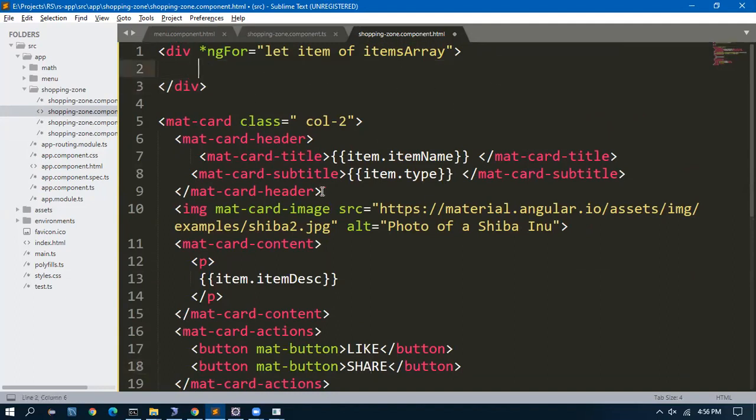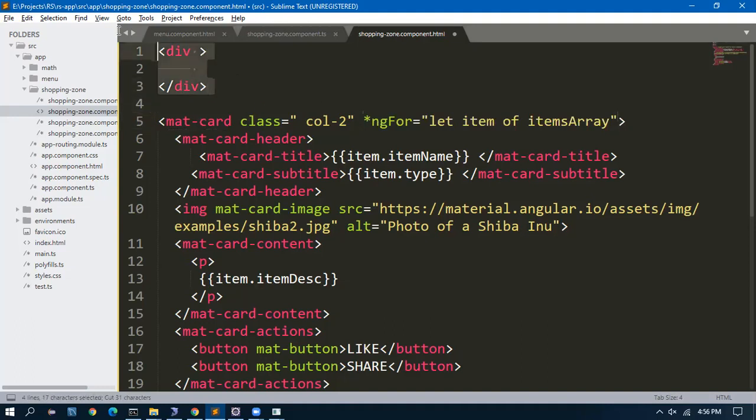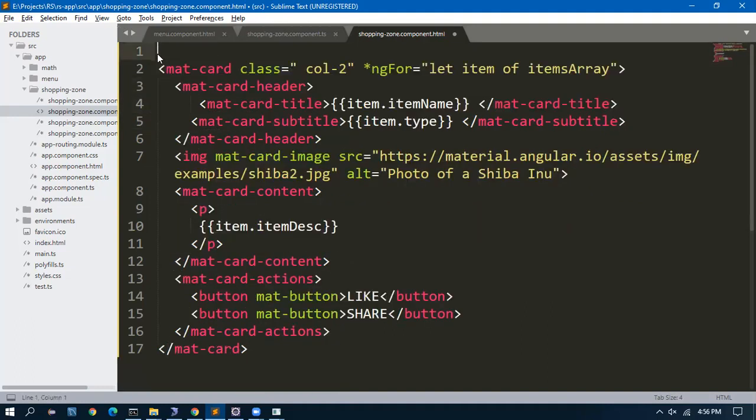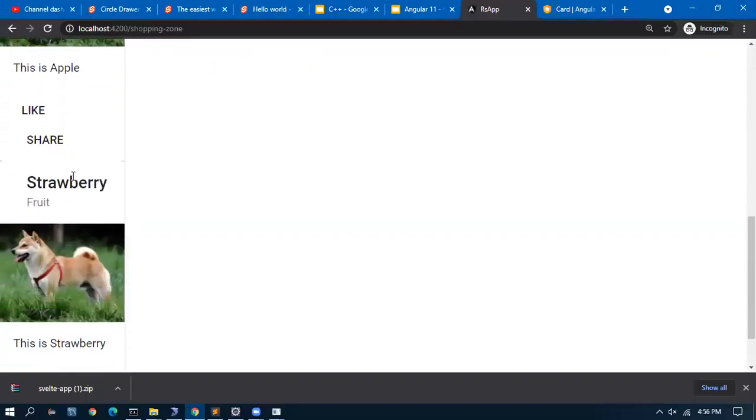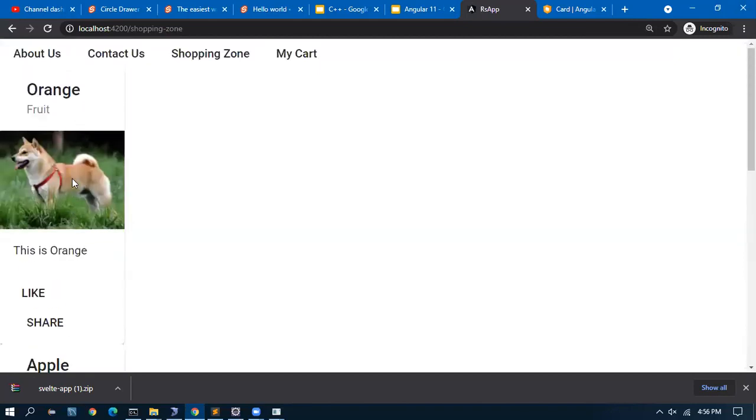We have taken this and pasted it here. Now we need the ngFor. I cut the ngFor and put it inside the mat card. So these many cards will be generated. If I have 4 items in my array, 4 cards will be generated. Super. See here, apple, orange, strawberry. We got it. And it is a fruit.